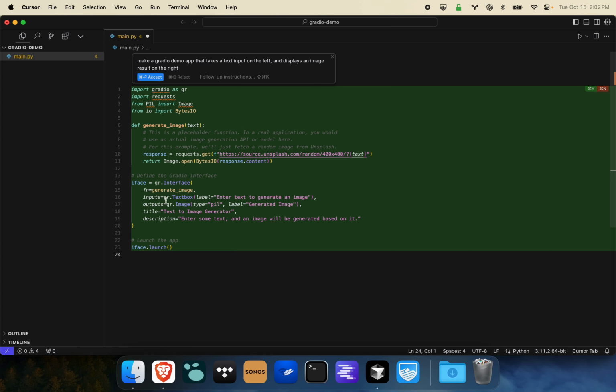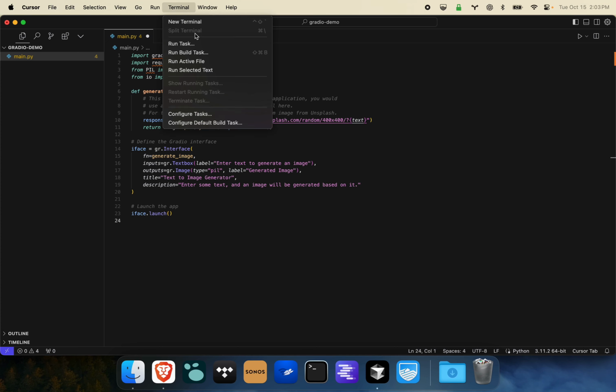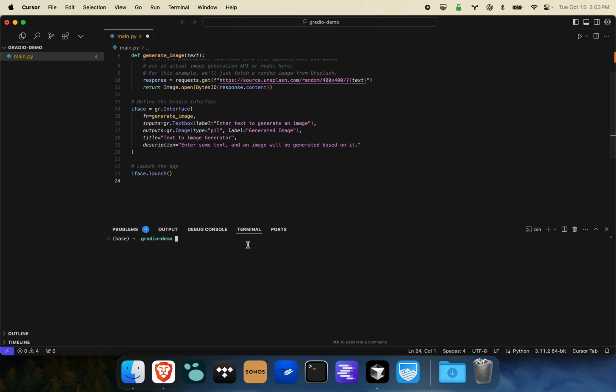So I like that. This code looks decent. I'm going to hit accept. Now I'm going to go to my top left here and hit terminal and open a new terminal. And I'm just going to write Python main.py. I just hit tab to autocomplete here.